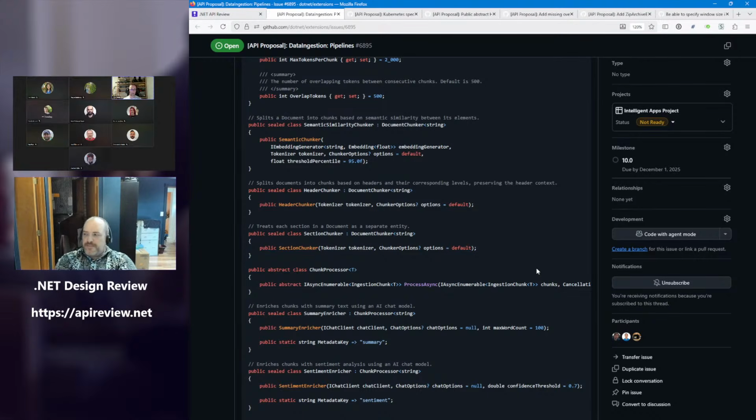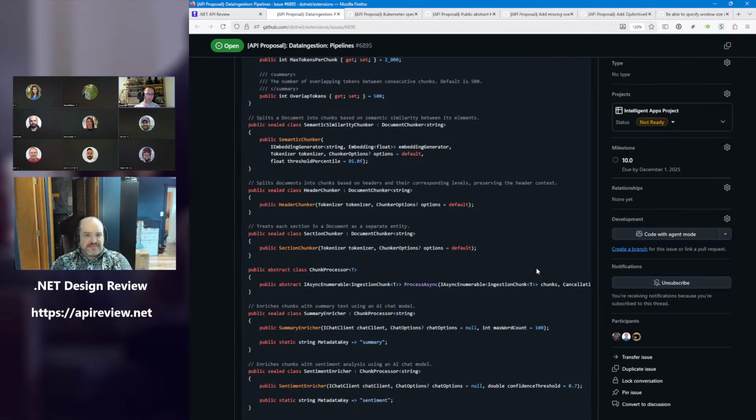So in order to create a semantic chunker, we need to provide an embedding generator, a tokenizer, and optional options that define the max tokens and overlap tokens.